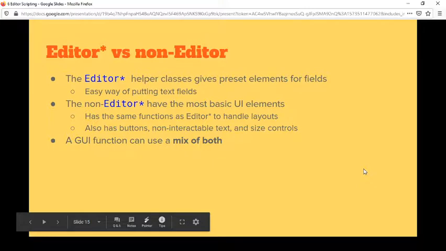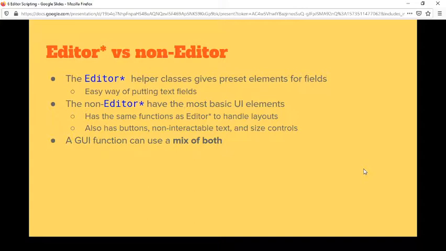And yeah, so how I said GUI and star GUI, there are 2 versions, which are Editor and non-Editor. The Editor versions are very specifically built for the inspector things and the window, I believe. And non-Editor is just very general. And again, like how you can have a mix of GUI and GUILayout, you can have a mix of Editor and non-Editor when applicable.